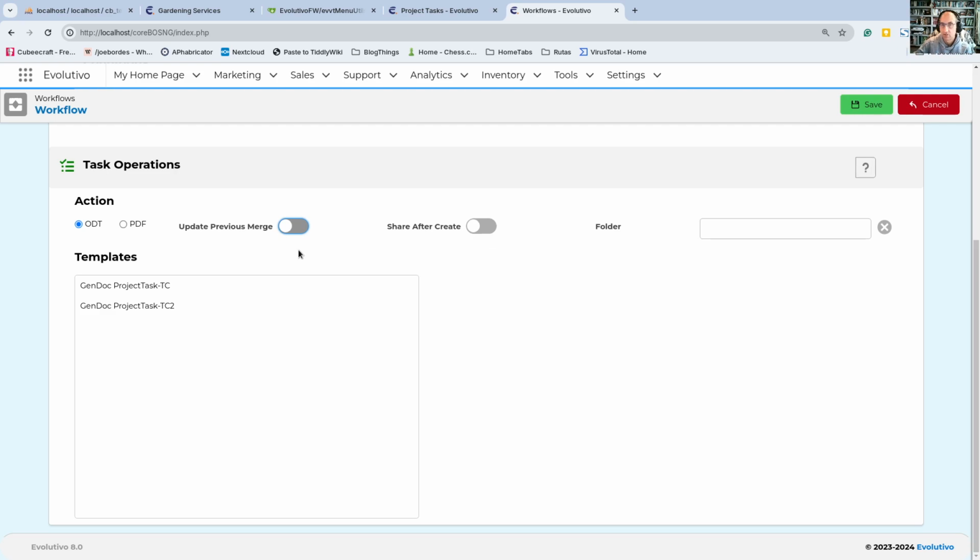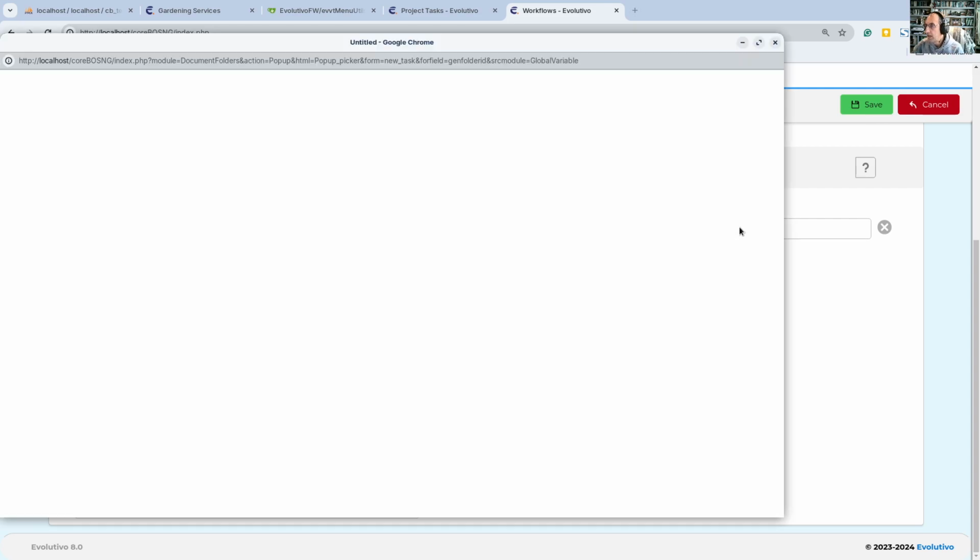You just want the last version that was merged. Okay, that would be if you want to update. If you don't update, you will get both or three many times as the record or the workflow is triggered. Share after create, basically what that does is that it generates automatically a share link for us so that we can send that by email or with an SMS or a WhatsApp message somewhere so that people can download the generated document if needed. Then we have the folder option where I can select the folder.